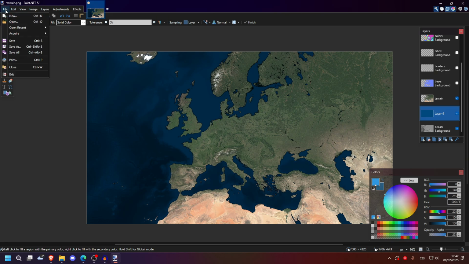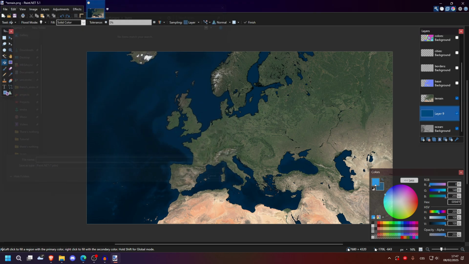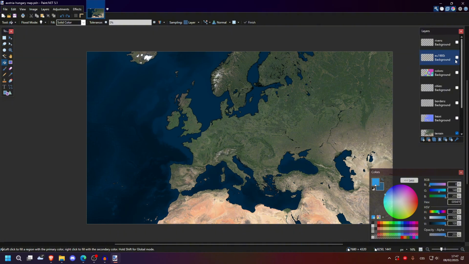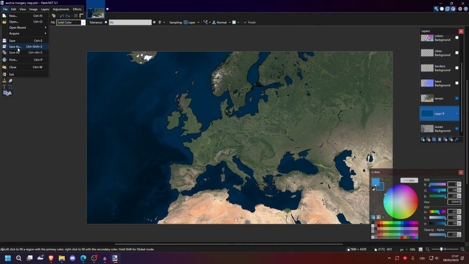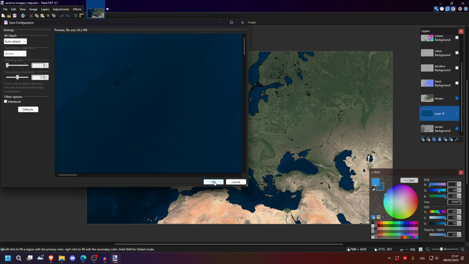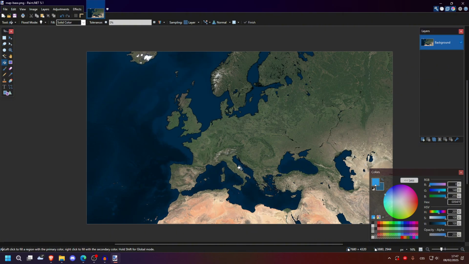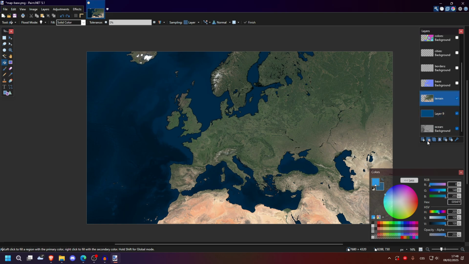Make sure to save this project, so hit save. Keep it on .pdn, and let's just call it Austria-Hungary map. Now disable all the layers except these three. Hit save as. Now select PNG and call it a map base. And hit OK and flatten all the layers. This will merge all the other layers into one singular layer that can then be used in CapCut. So now go back and you can remove these three layers. We don't need them anymore.